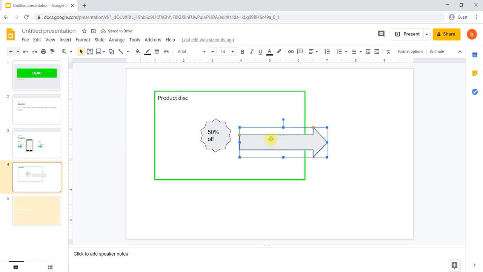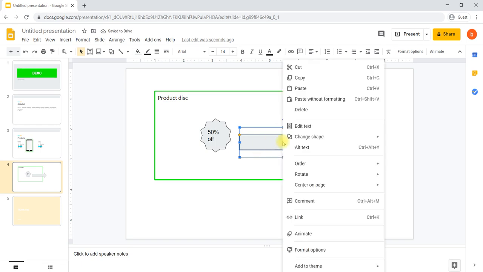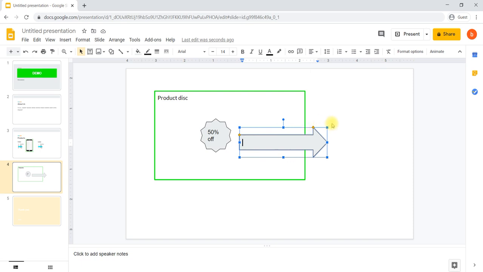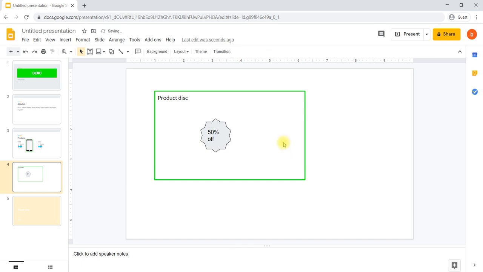And to write something within that shape, right click, Edit text. If you would like to delete that one, select it and hit the Delete key on your keyboard. Okay, this is about inserting a text box and shapes.